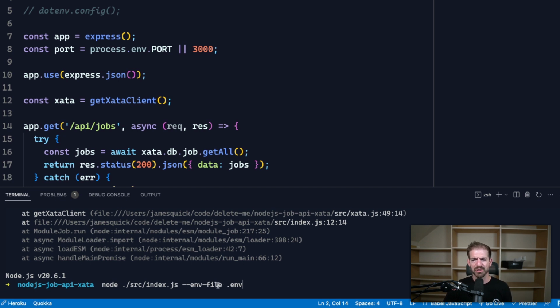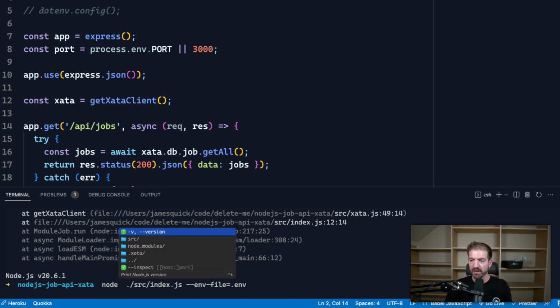I noticed if you include the env-file flag after the file that you're running in Node, it gets ignored, which is interesting. I thought it would be interchangeable. So what this will need to be is we'll need to put this before the actual file that we're running.